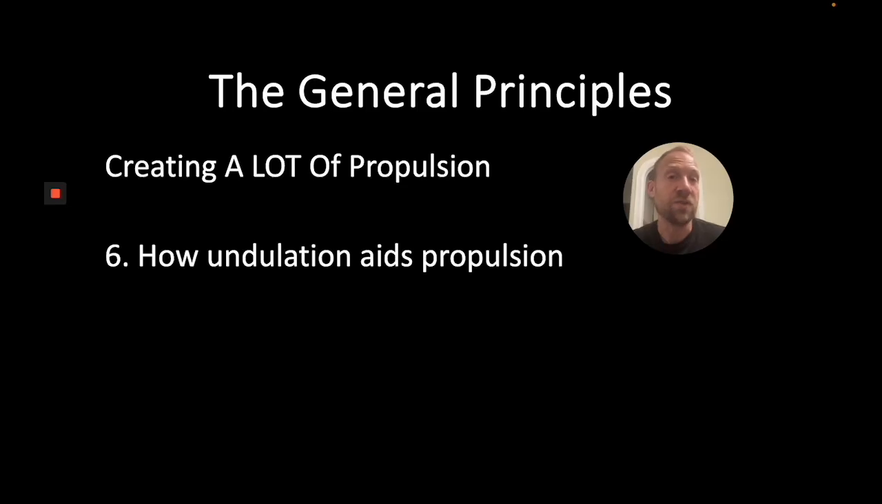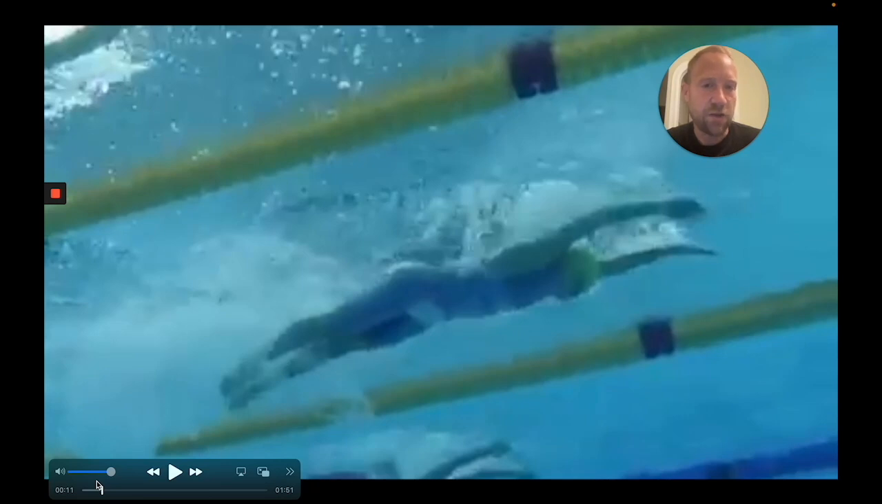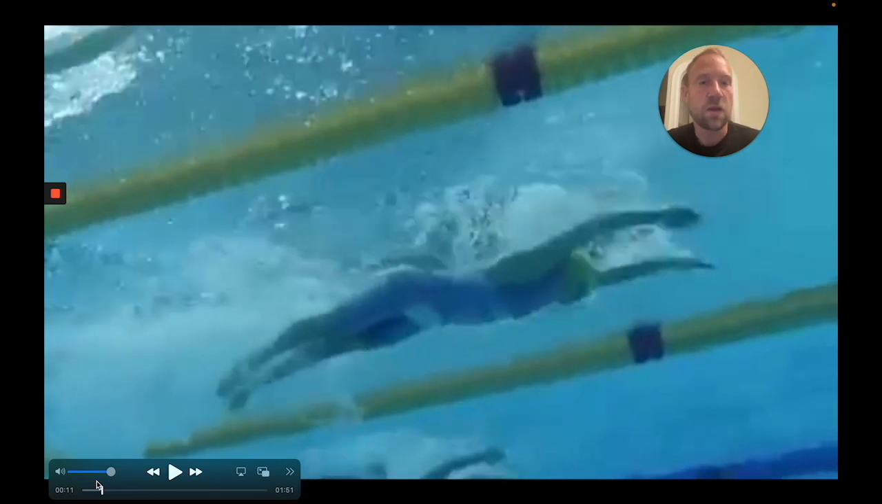We're going to talk about how undulation positively impacts propulsion. There are two ways that undulation is beneficial to upper body propulsion. The first way is that by pressing the chest and keeping the hands up at the surface, you'll see how swimmers are going to be able to pull for a longer duration of time. So if they didn't press the shoulders, if they didn't press the chest, the hands and the head and everything would be level at the surface.